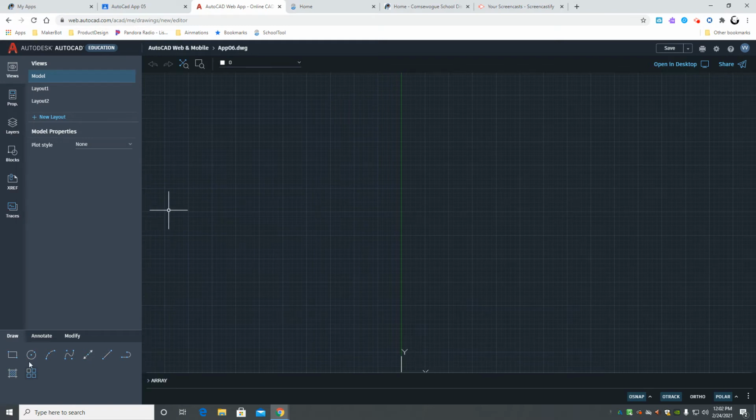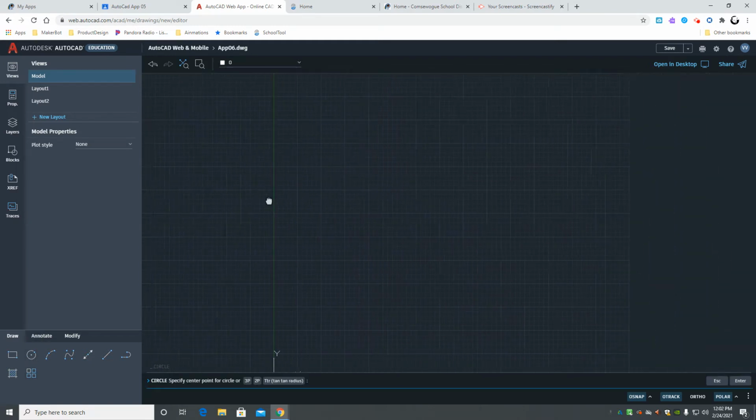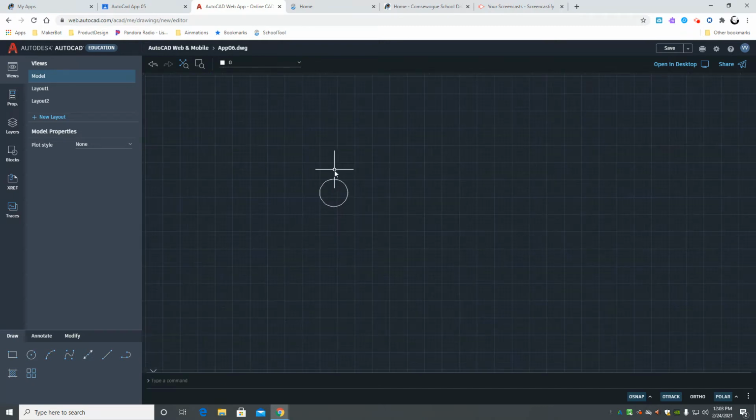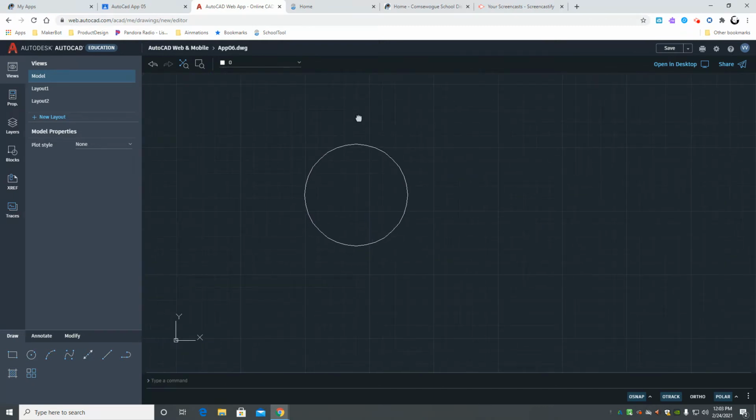Okay, let's start out with the circle tool right over here. You can go anywhere you want to start. Let's go right about here. Click, drag out, and it says to enter the radius or the diameter. Since it's set to radius, I'm going to put that in at 10 and then enter. A little zoomed out, so let's get in there like that.